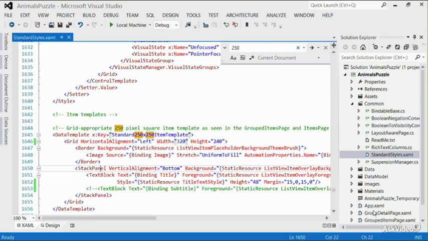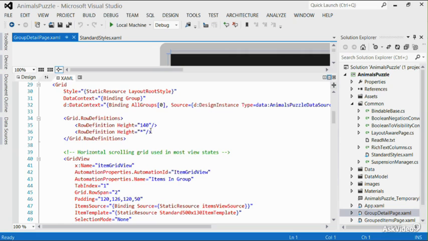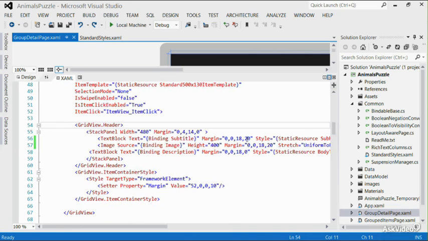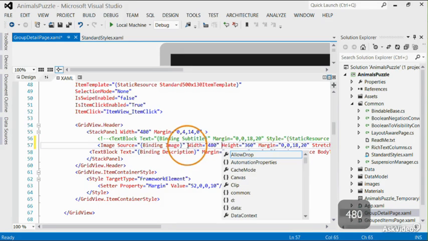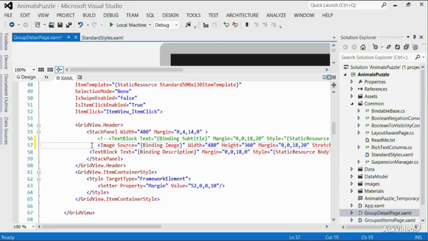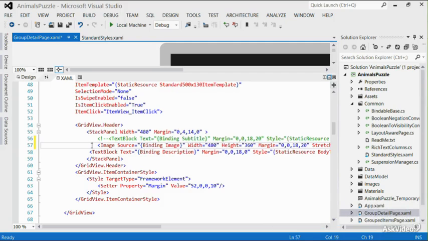Open the group detail page.xaml, and there is a grid view for the horizontal scrolling. Find the grid view header and remove or comment out the subtitle text block to align the group image with the items. On the next line, decrease the height to 360 and add a width of 480. Please note that our original images are 960 by 720. This creates an image half the size of the original, but still to scale. So that's it for this page.